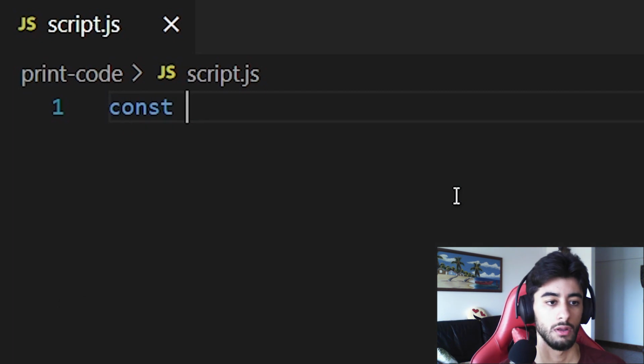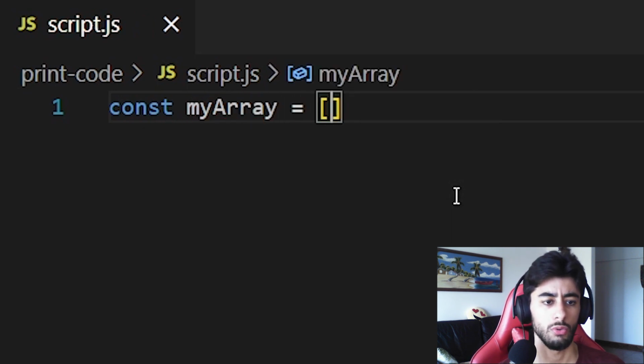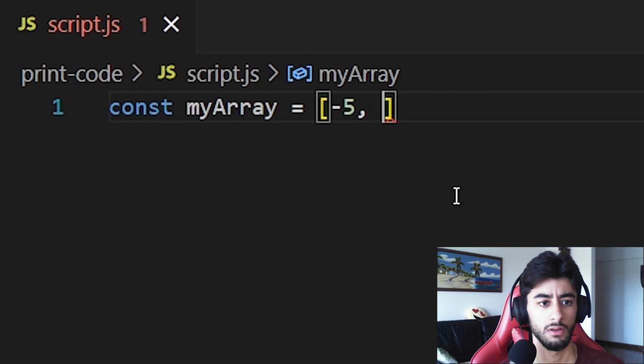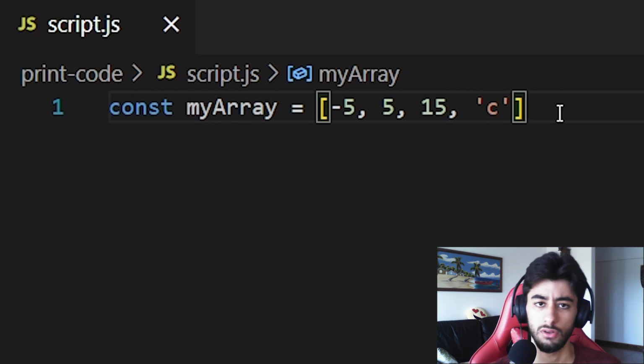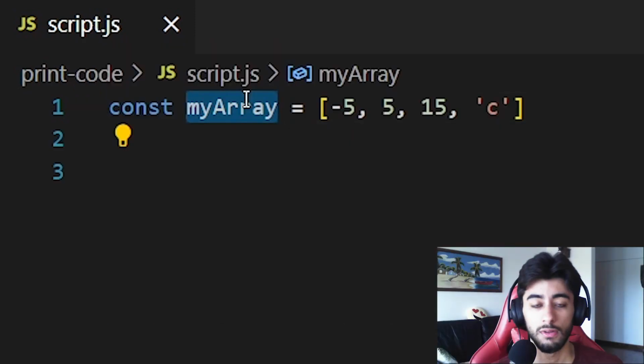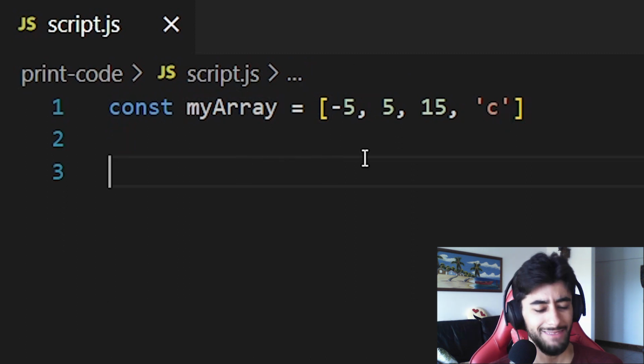So const my array is equal to 0, no, let's start with -5, 5 and 50. This is my array. Can I even put some strings? I usually put them so you understand that it's really okay. This variable is already an array because of these brackets. And now, since it is already an array, it already has an iterator, so you can use it. Let's try to use it, right?